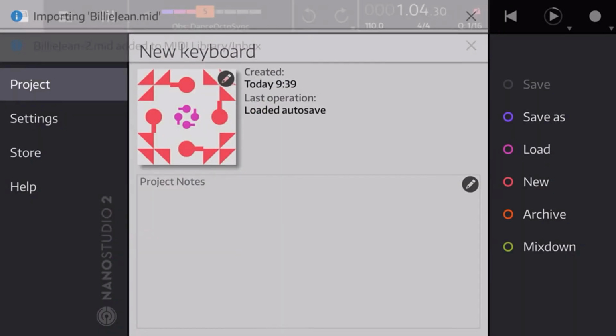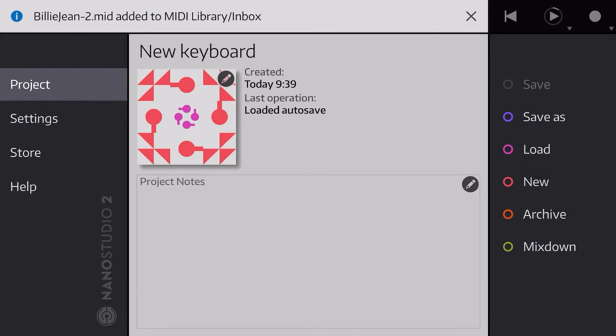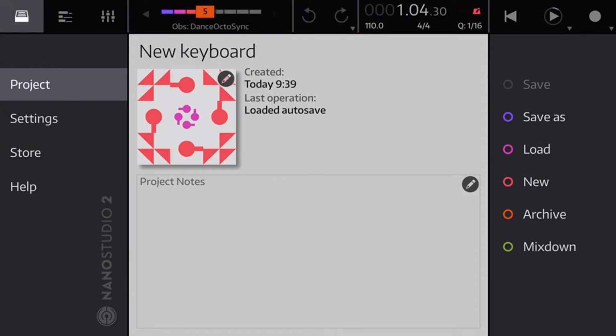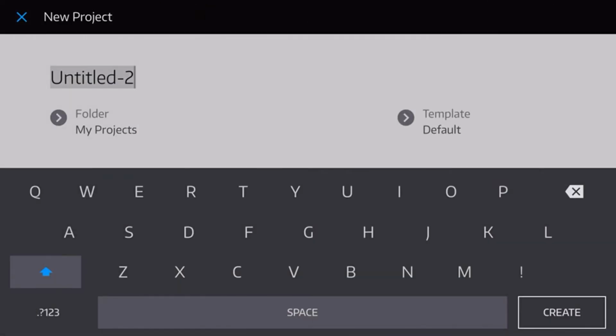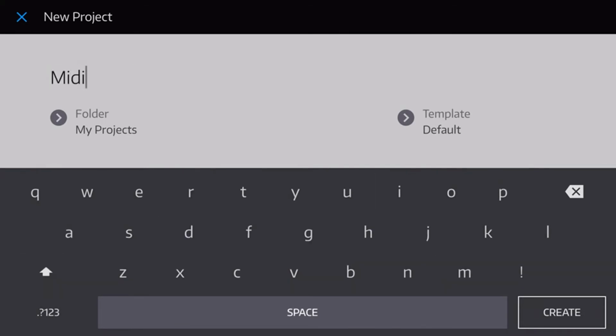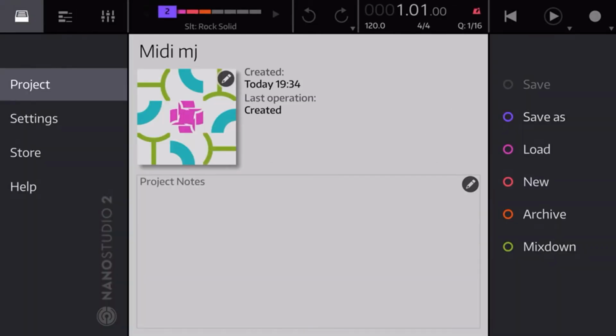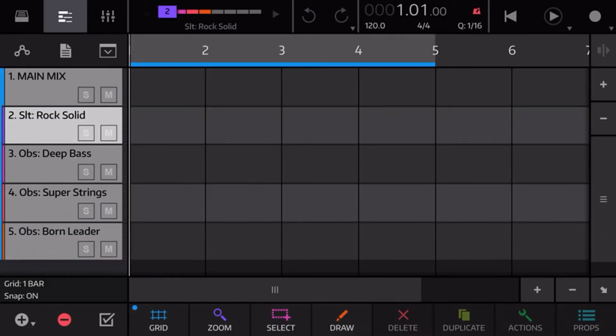Now if you see this note, it says Billie Jean-2.mid added to MIDI library inbox. So what I'm going to do in this demo is show you how to open up that inbox. I'm going to create a new project. I'll call it MIDI MJ and click create. And now I've got a blank slate here.